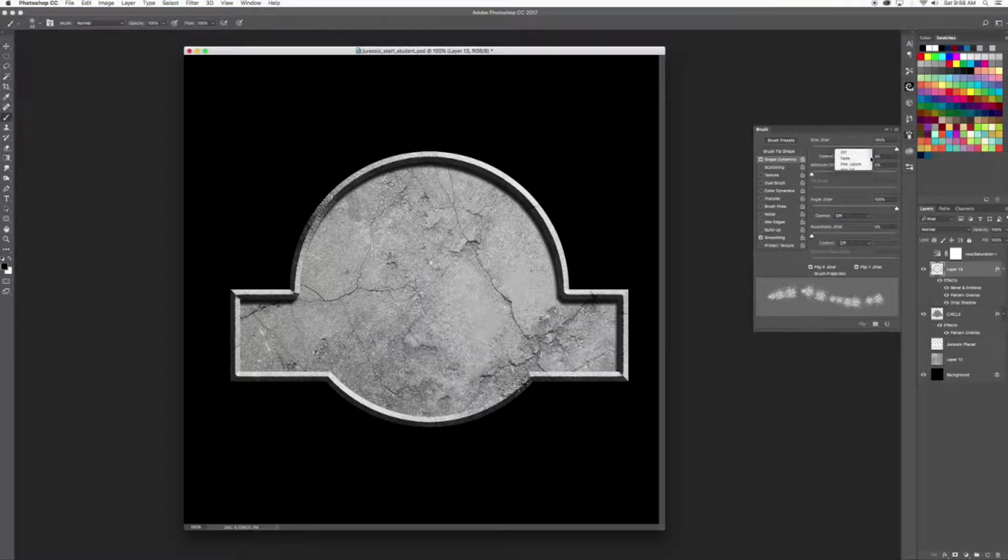I'm going to turn fade off because I'm using a mouse here. You could turn that on depending on if you're using a tablet or not. I'm just not using mine today. I don't technically need it. And that's all I want. Size jitter at 100, angle jitter at 100, everything else off, nothing else on. I have smoothing on, but it doesn't really matter in this case. Okay, I'm going to close that.